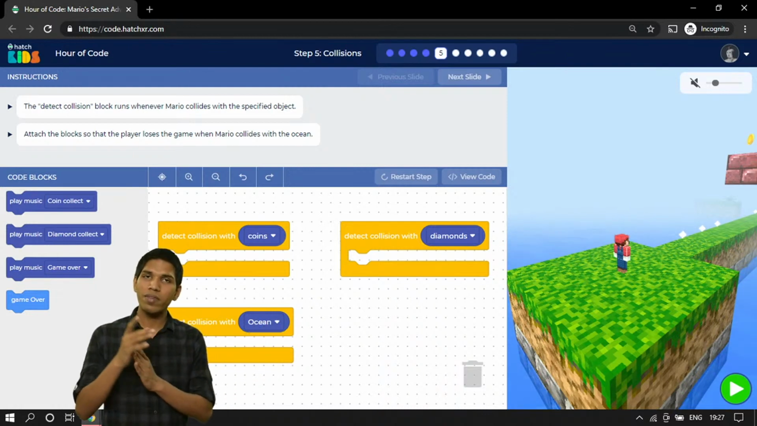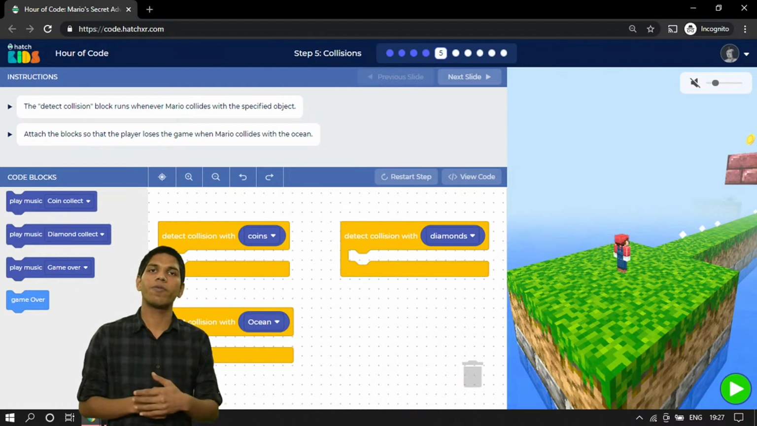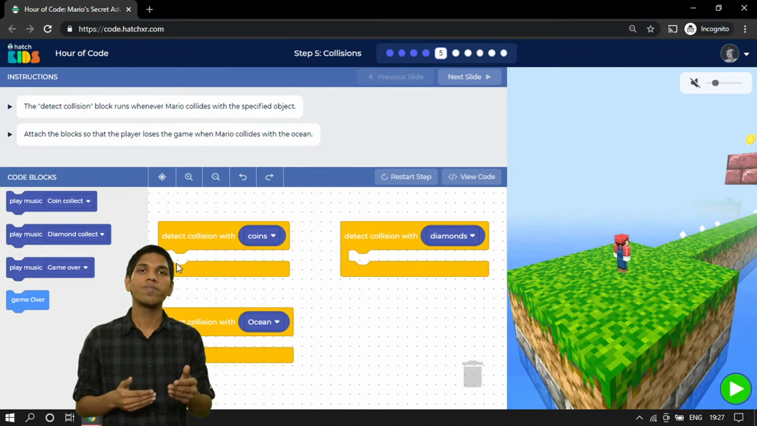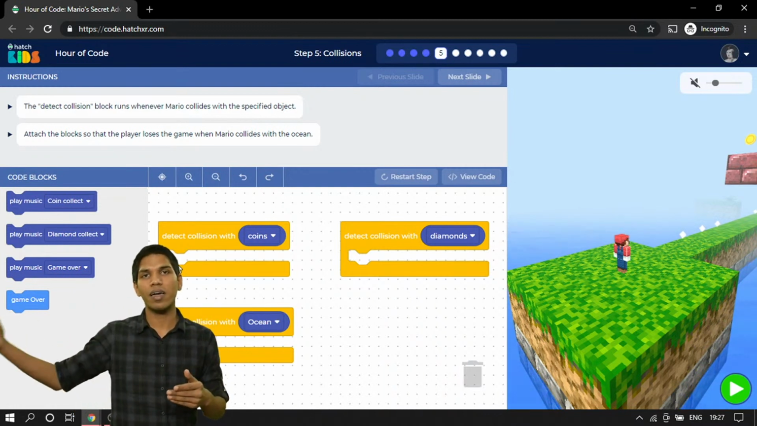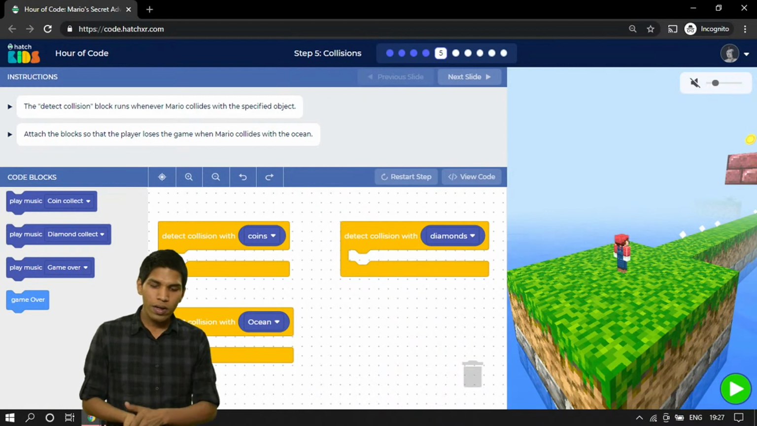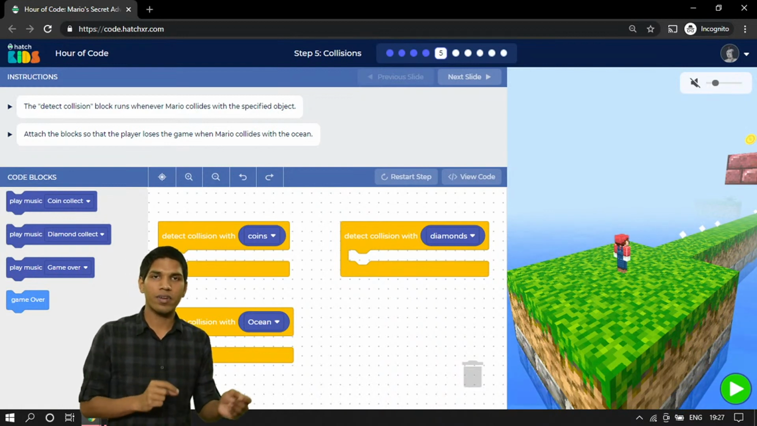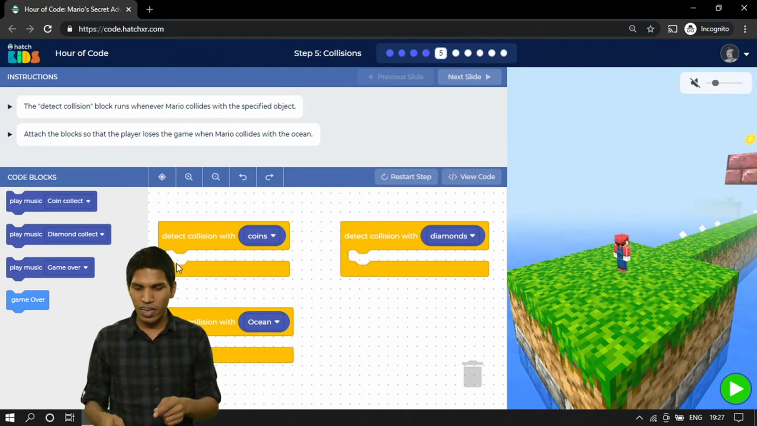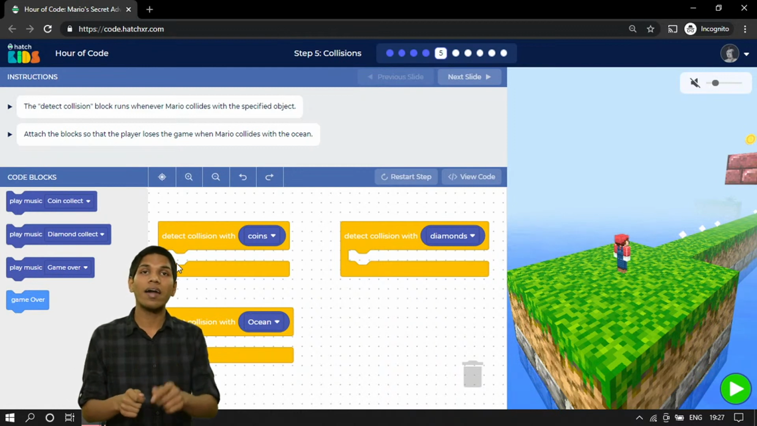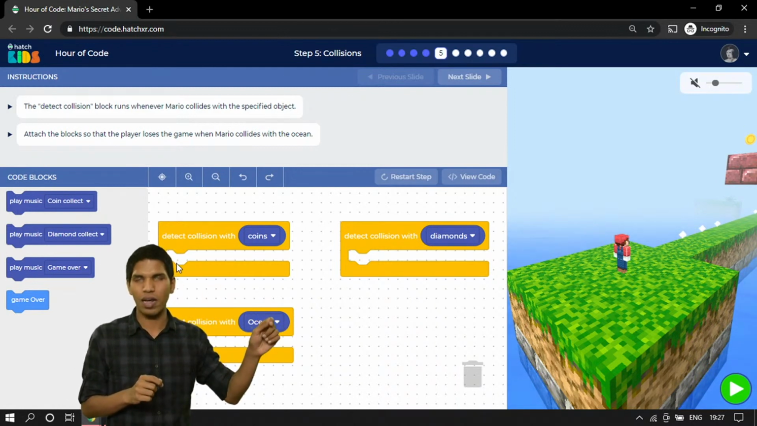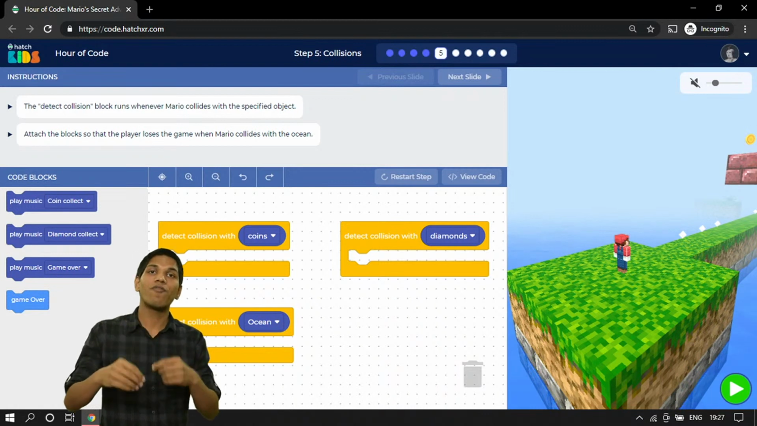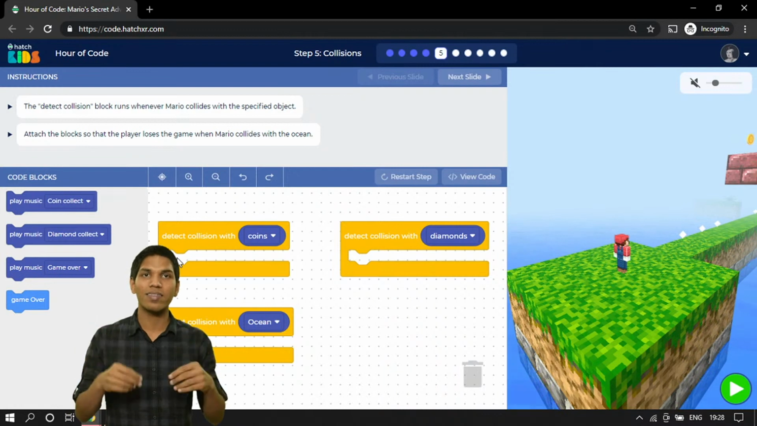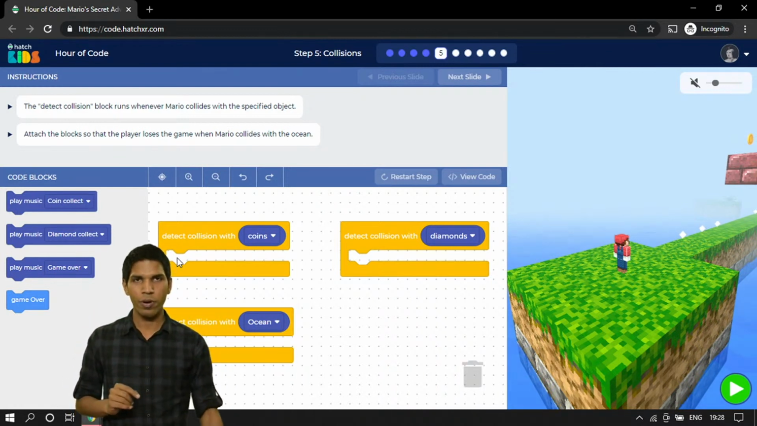So remember in step 3, we were doing when up arrow key pressed, when down arrow key pressed. Those were the blocks that were telling your computer whenever you were doing something, something else is supposed to happen, right? Now, these yellow blocks are doing a separate thing. These yellow blocks are checking if something is happening in your game, like checking if my Mario character is colliding with the coins, or colliding with the diamonds, or colliding with the ocean. And whenever that activity happens, whatever we add inside these blank spaces will take place.